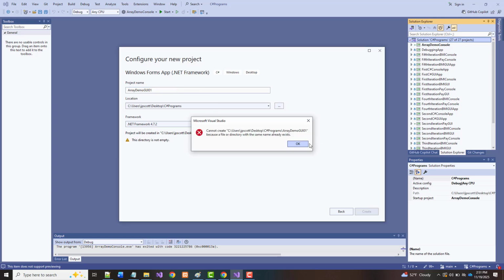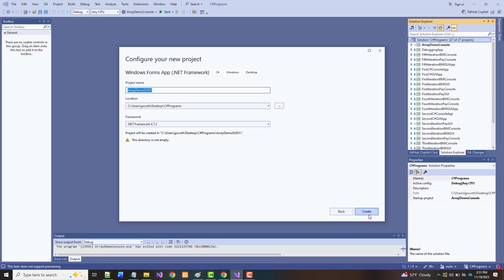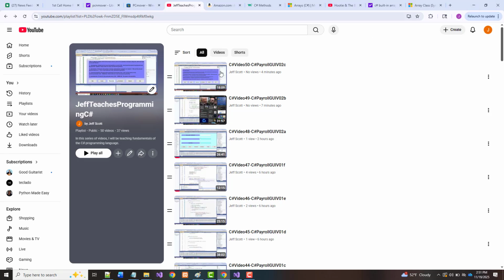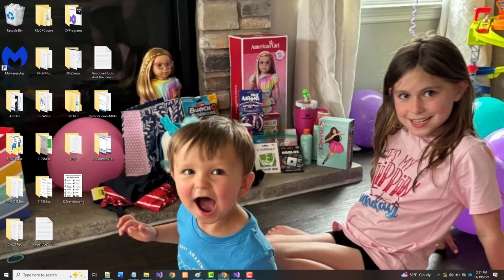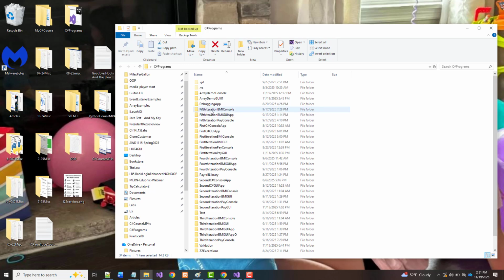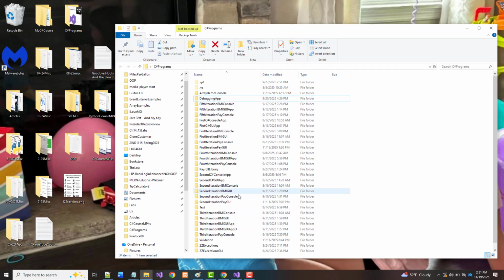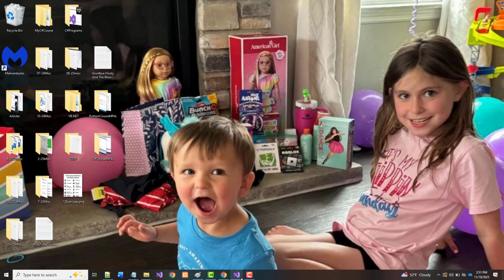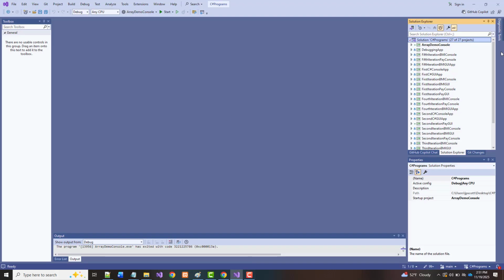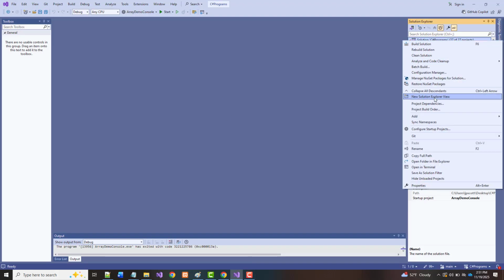Now I might get an error, and the reason is I did have that project before. So let me close this and this, and literally just remove it from here. I've got an instance of that ArrayDemoGUI, which is all screwed up, so I'm just going to get rid of it. There. Now, hopefully, that got rid of it. Let's see if we can create it now with that name or not. And if I can't, I'll just give it a different name.